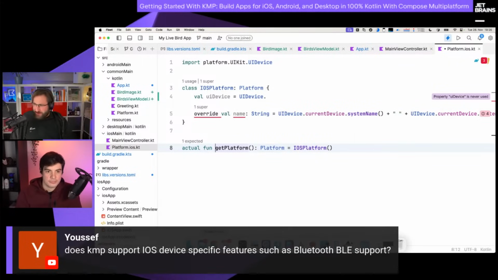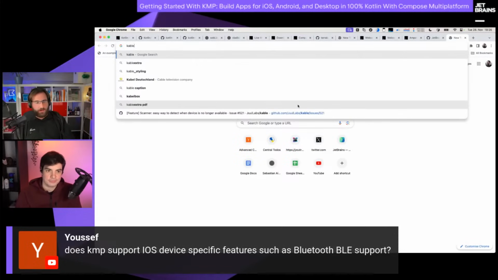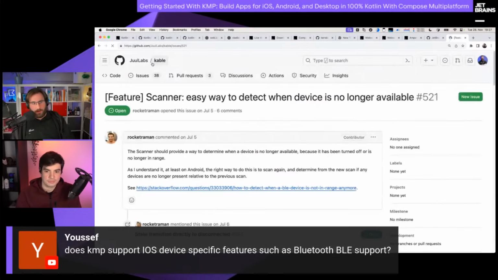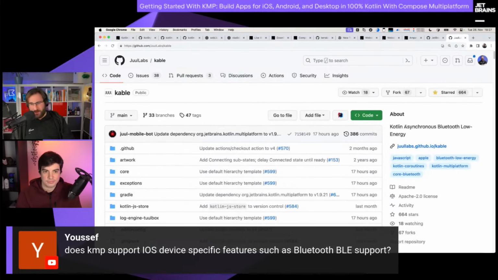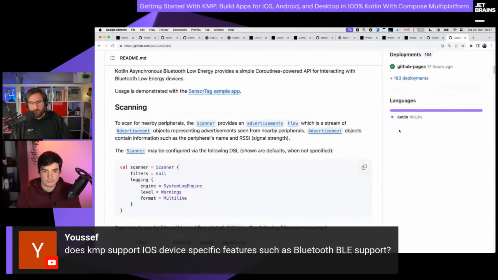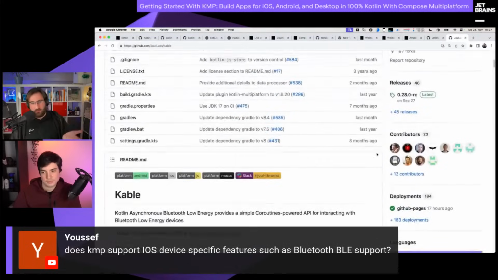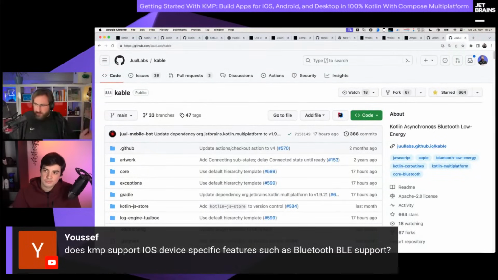In a usual case, you would probably not even do this manually. Instead, you would use, for example, a library like Kable, which is Kotlin asynchronous BLE, Bluetooth Low Energy. And that is a multi-platform library that already provides you with a DSL. You can observe things in the form of flows and coroutines, and you can use that out of the box. So you don't even have to think about the platform-specific implementation anymore.